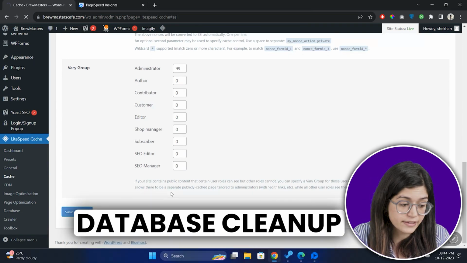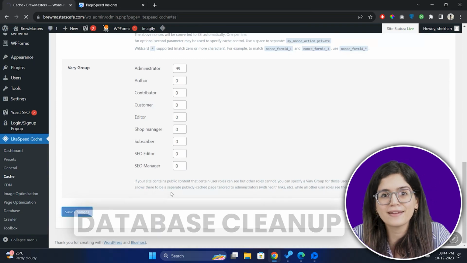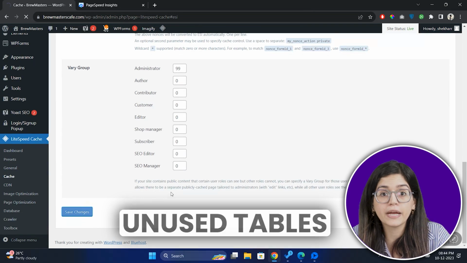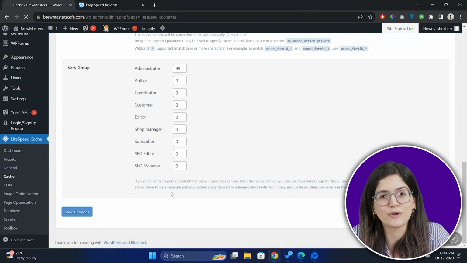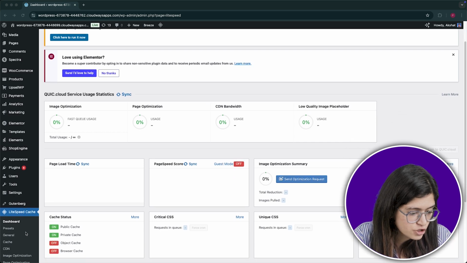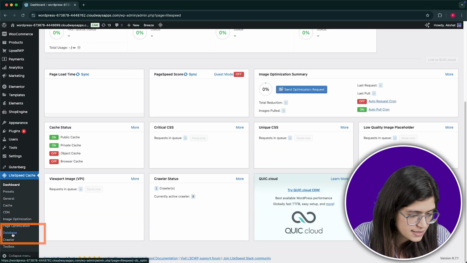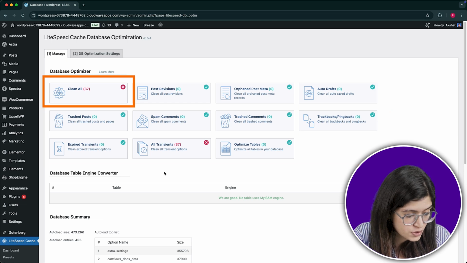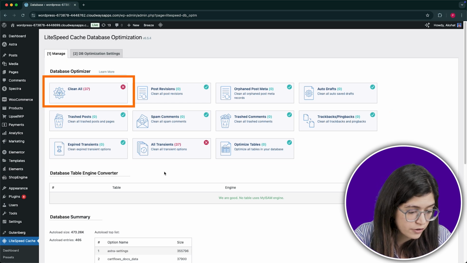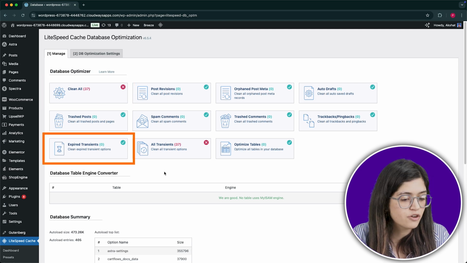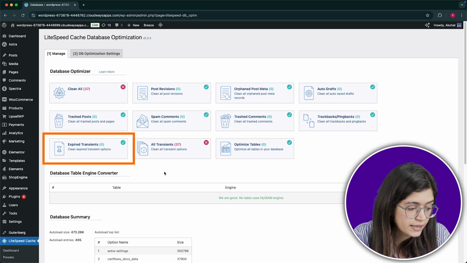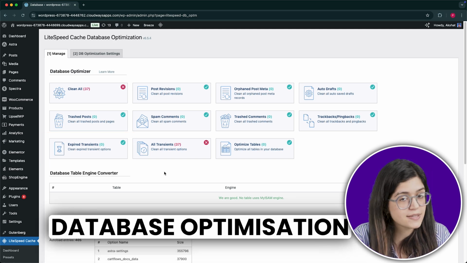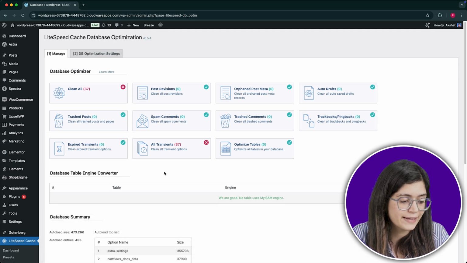The final fix we'll tackle is database cleanup. This step removes unnecessary junk like post revisions and unused database tables, speeding up database queries and making your site more responsive. To do this, go to the Lightspeed Cache menu and click on Database. You'll see a list of cleanup options including clean all post revisions. This removes old post drafts and revisions that are no longer needed. Clean all expired transients. This deletes temporary data left behind by the plugins or themes. This optimizes your database tables for faster queries. Select each option and click Optimize.